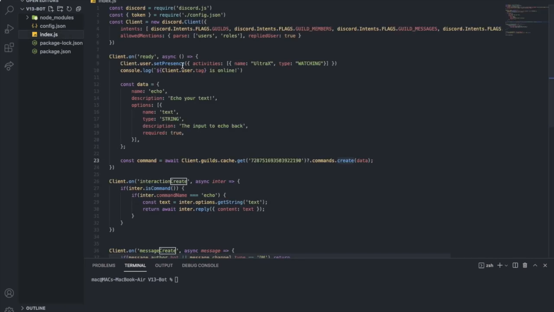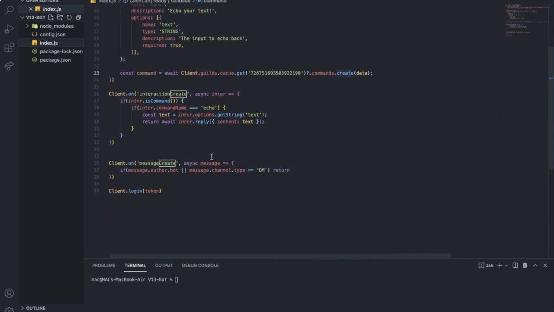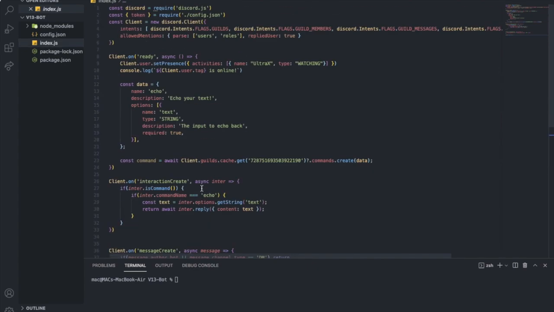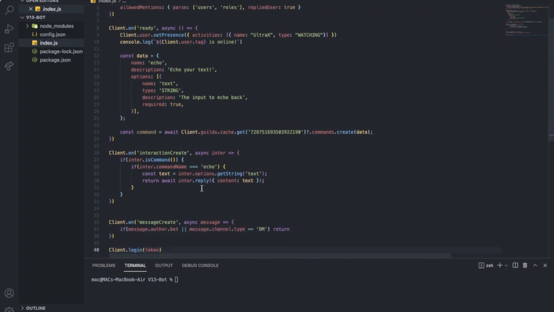Alright, so here I am in Visual Studio Code. So first thing, that's what I did last time. Make sure to check out the video so you can understand what I did and how slash commands work.